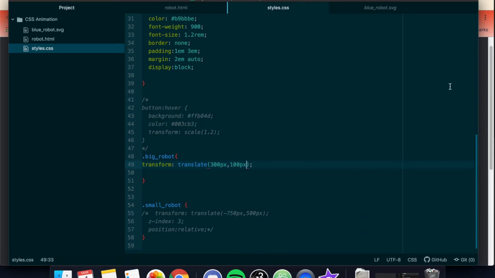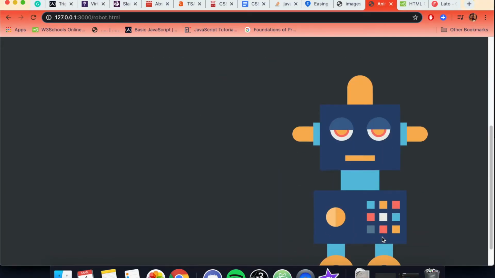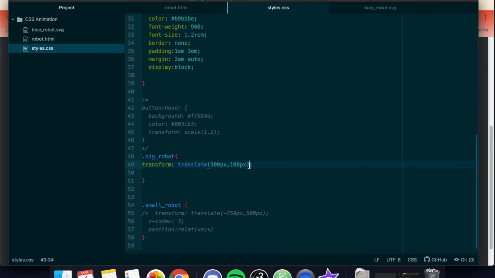Transforms can also scale, skew, and rotate objects in addition to translating them. So we can perform all of these operations on both the x and y axis, or just one or the other. Let's add the skew, rotation, and the scale to our robot and see what happens.